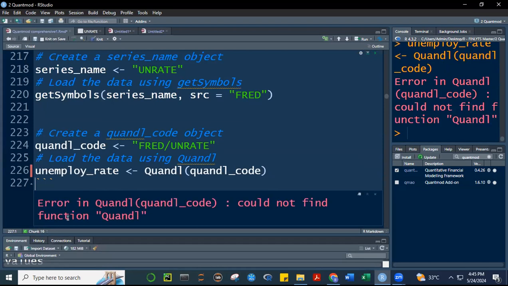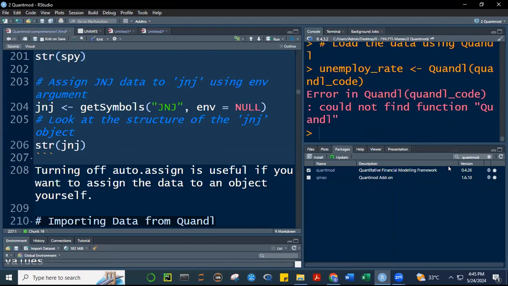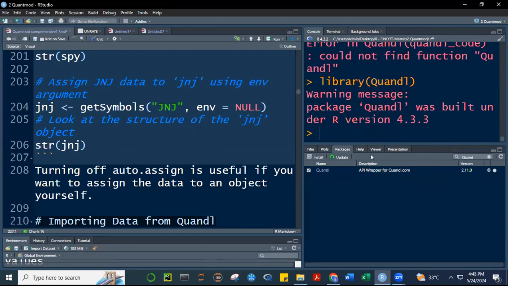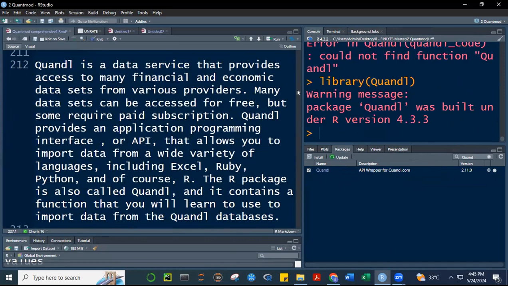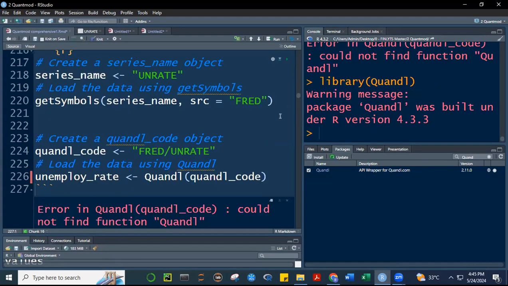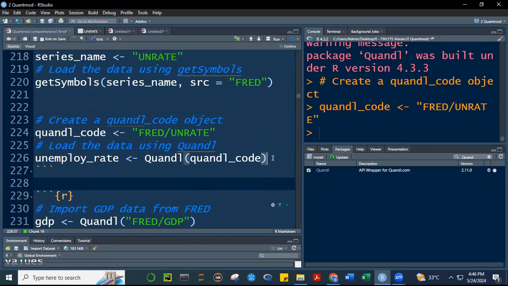It says here: error in Quandl, could not find the function Quandl. So we also have to load the Quandl wrapper package. I think we have installed this before. And then run this back here. So Quandl code, we have that already. Let me repeat that, and then this one.